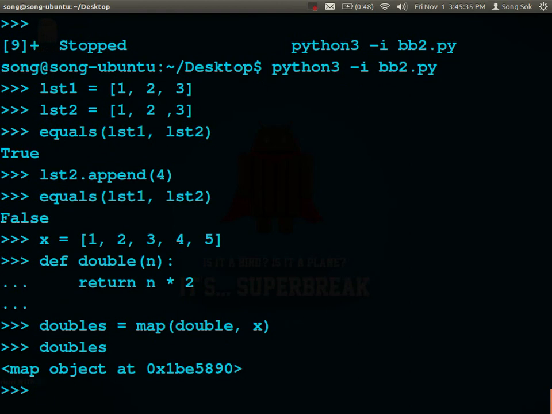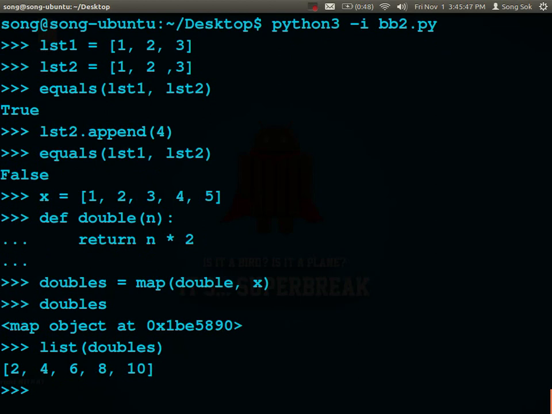Then we call doubles, and we get this thing called a map object at some random place in our memory. But if we list doubles, we get a list output of our map return value. So it's one extra step compared to doing this in Snap, but if you just wrap doubles in list, it returns your list. So we multiplied 1, 2, 3, 4, and 5 by 2.